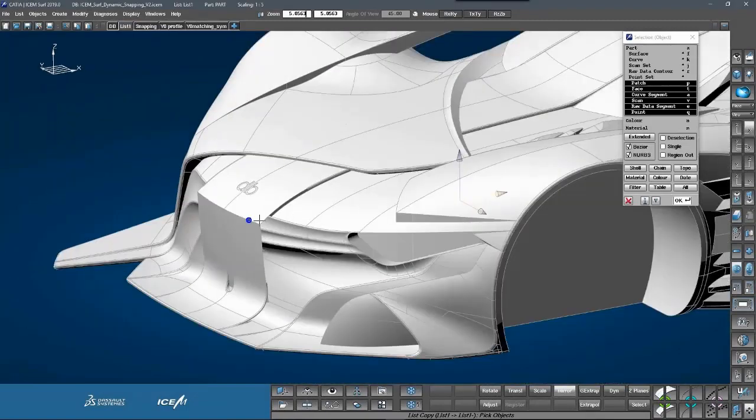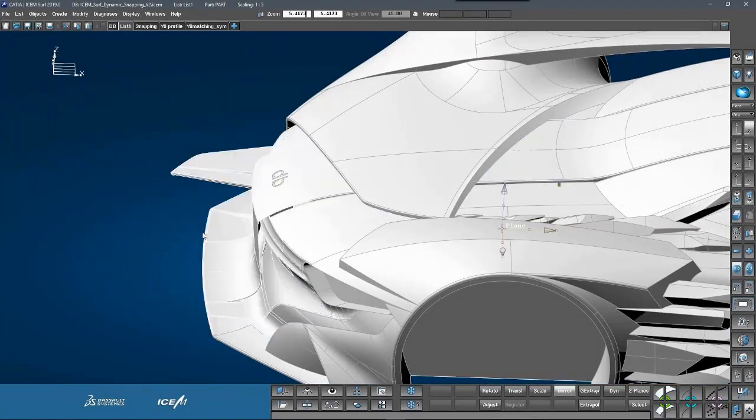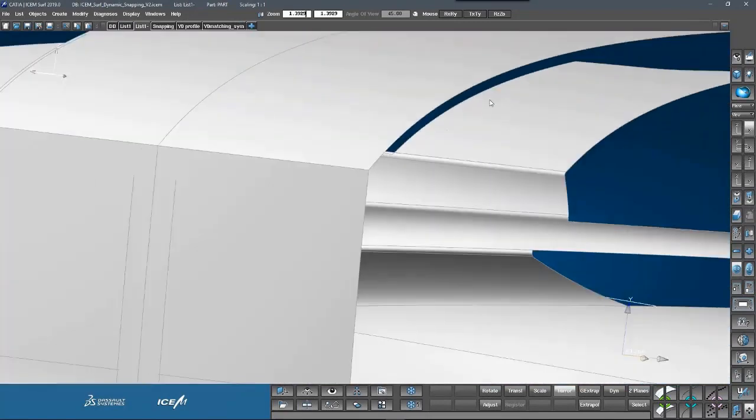So here's a video just showing some of those features on the portrait of DB. So we're going to make a blend surface on the front here.